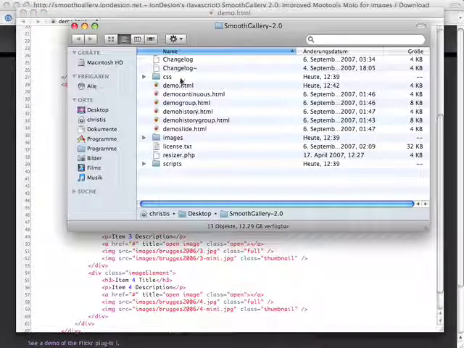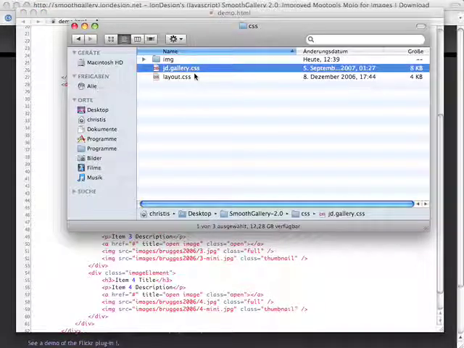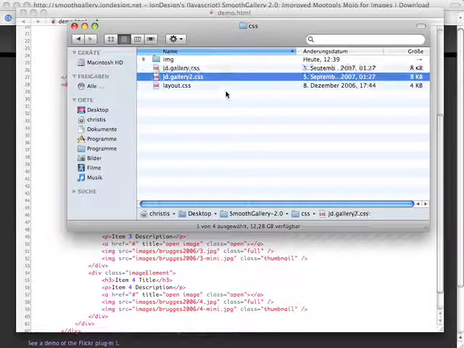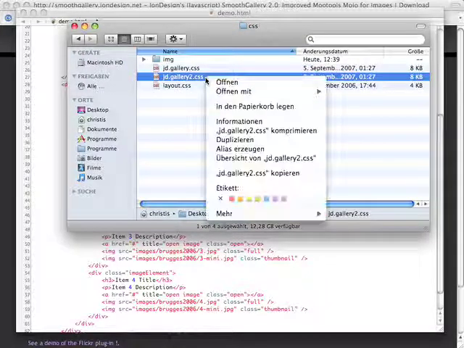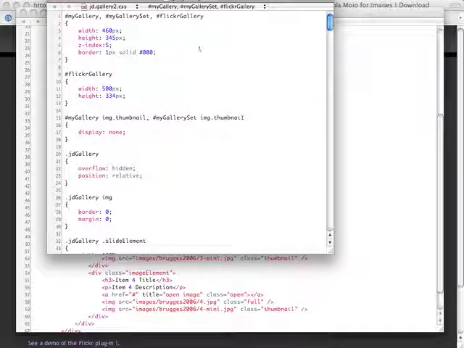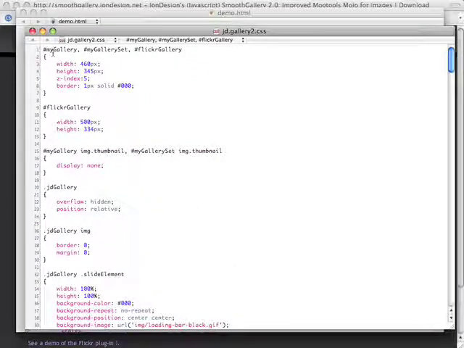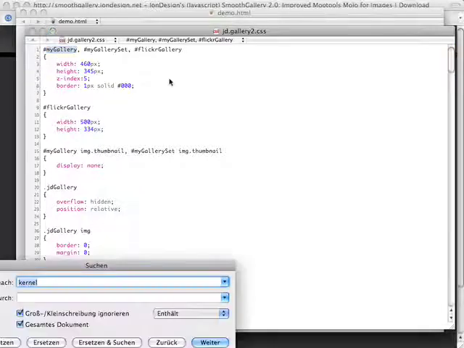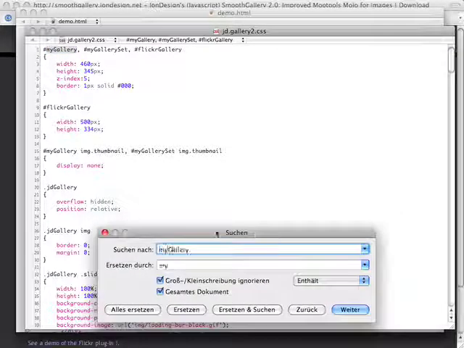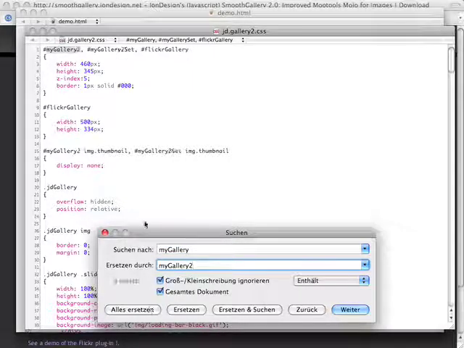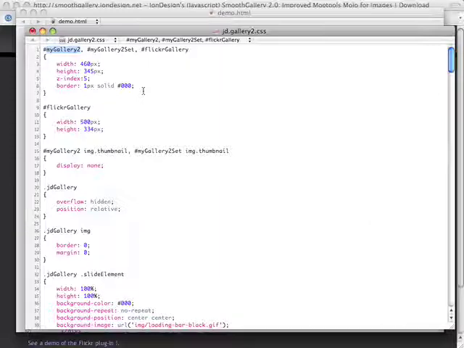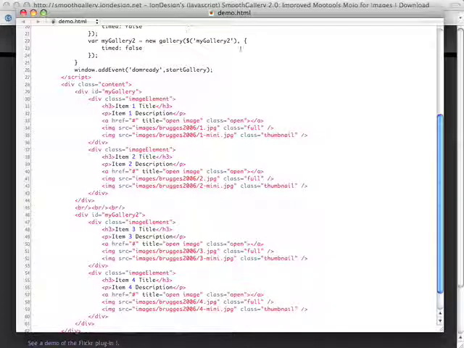Now we'll have to change the CSS. We will add another CSS file and rename it to 2. Open this in an editor as well. And now we will replace every occurrence of my gallery with my gallery 2. Like so. Replace all. Save it.